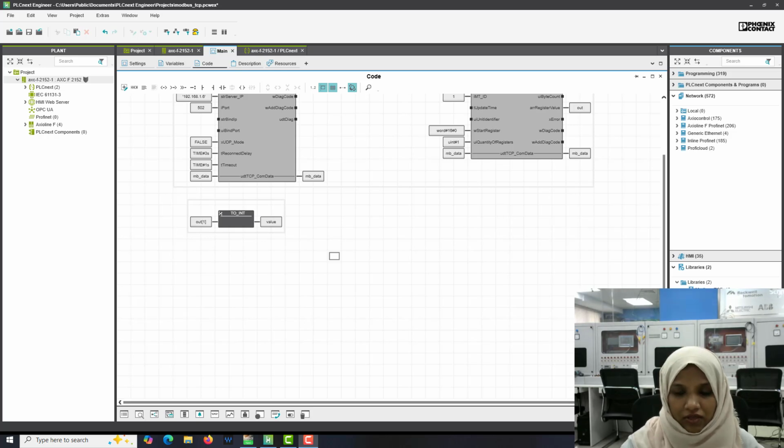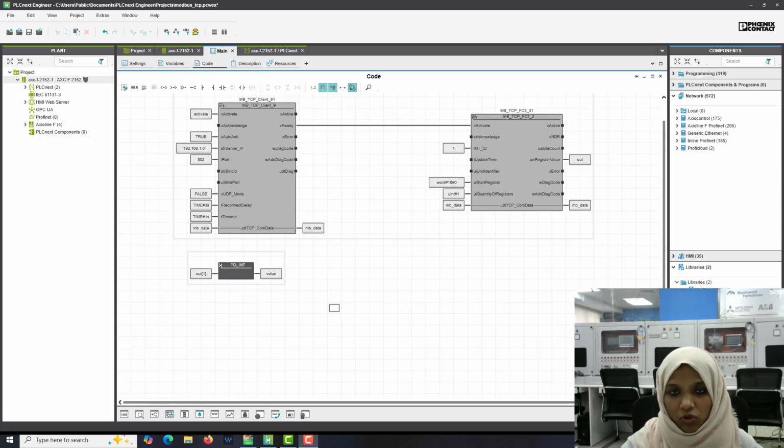Hi everyone, today we are going to learn how to write the values inside PLCnext using Modbus TCP. In the previous video we have seen how to read the values using the Modbus TCP client.